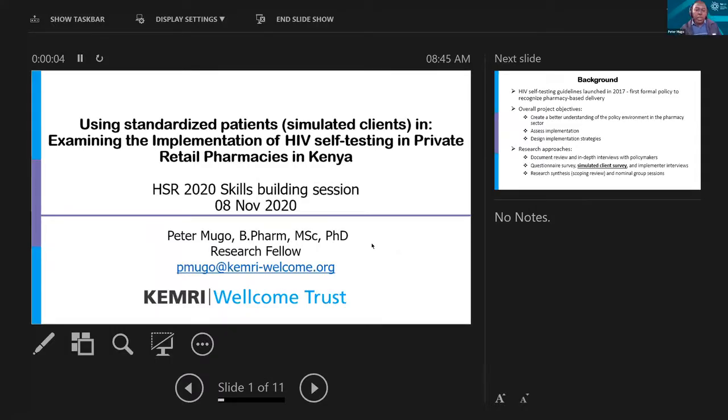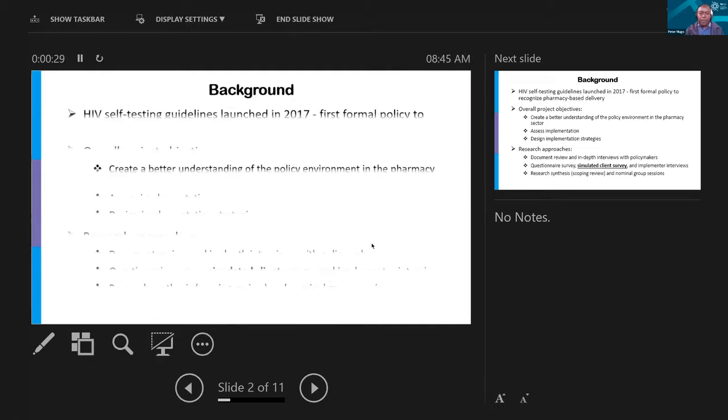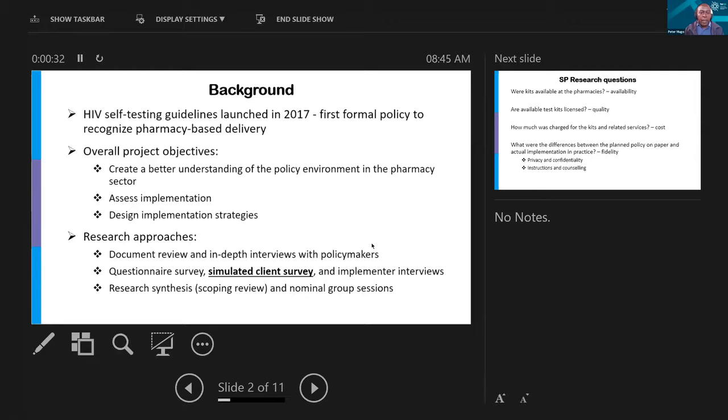Hello, everyone. My name is Peter Mugo, and I'm a research fellow at the Kenya Medical Research Institute in Nairobi. And I'm going to talk about the use of standardized patients in a study we've been doing examining the implementation of HIV self-testing in private retail pharmacies. In the project, we use the term simulated clients because our cases are not necessarily patients. So HIV self-testing was launched in 2017, and this was among the first forms of policy that recognized the delivery of a public health intervention.